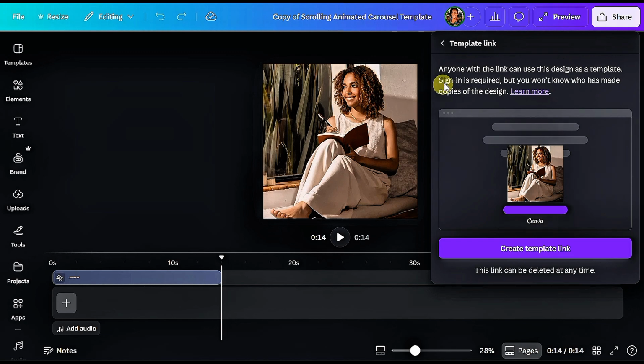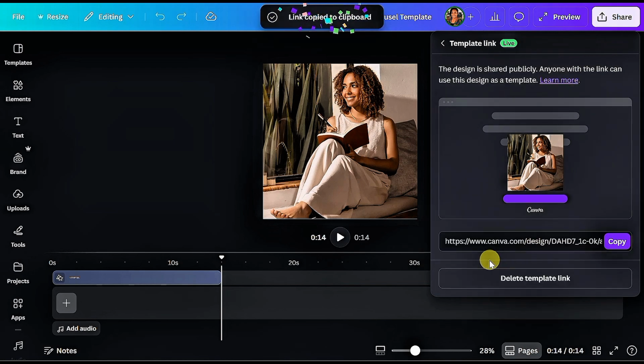Once I click on that, you can see that anyone with this link can use this design as a template. Sign-in is required, but I will not know that you made a copy of this design. So I'm going to click on create template link, and it has created this link. I will copy this link, and this is the link I'm going to share with anybody I want to have a copy of this template.